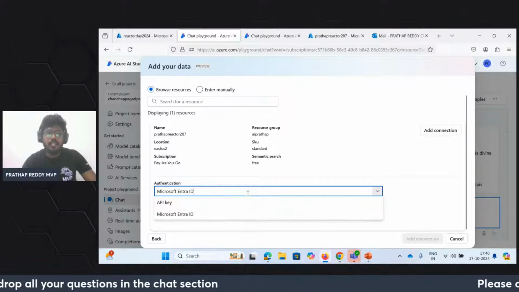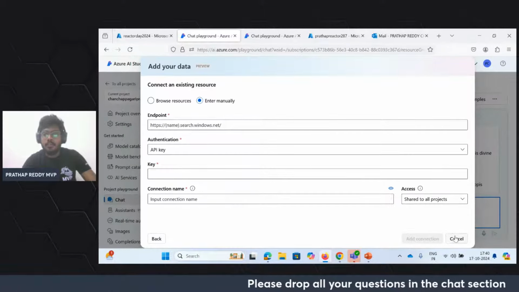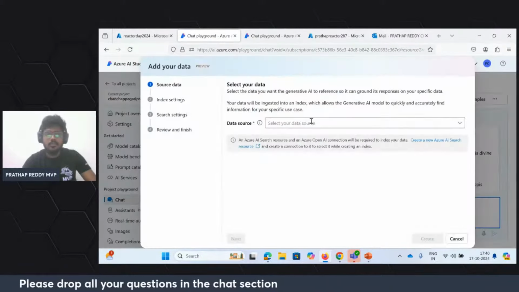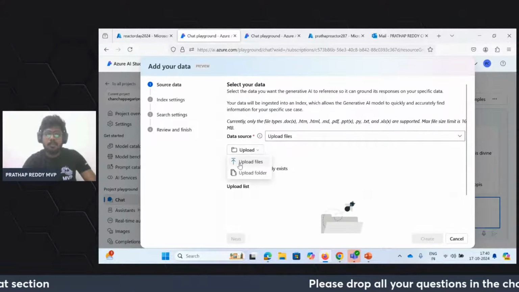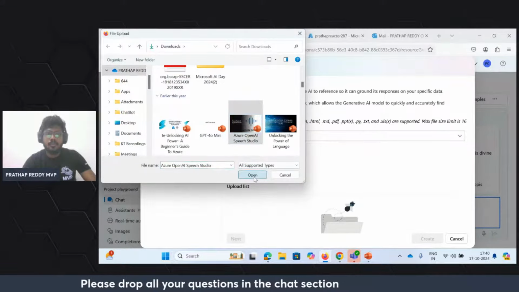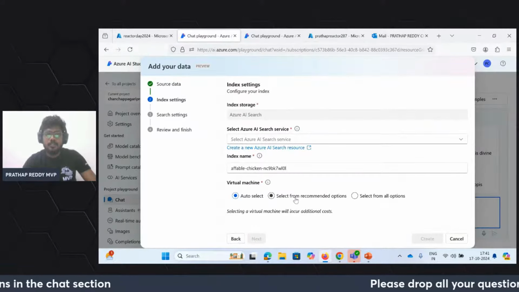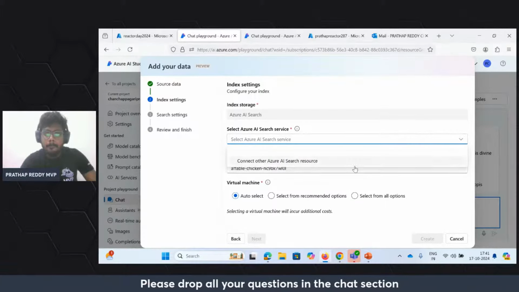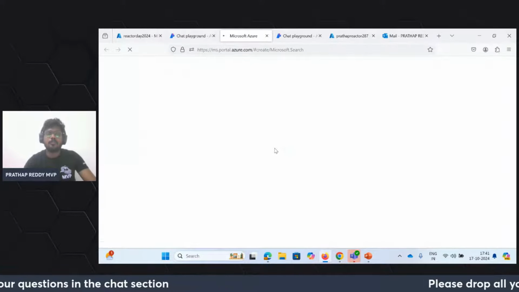So here we need to select the... okay, sorry, I forgot to add the data source here. Data source as upload files, and here the Azure OpenAI Studio document. Once it is done, just tap on the next option. I don't have any Azure AI Search, so I will try to create one Azure AI Search resource.